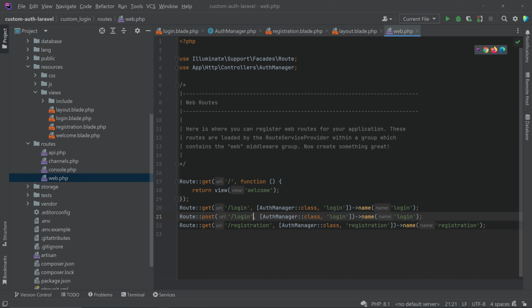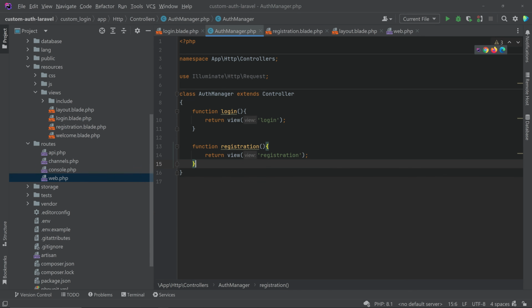Don't get confused. I hope you understand the basics of Laravel. So you have to call a different function here, and you have to give a different name also. Let's give a name login.post. Now let's give a function name like loginPost. Now we have to create this function. Go to the auth manager and come down here, create the function.